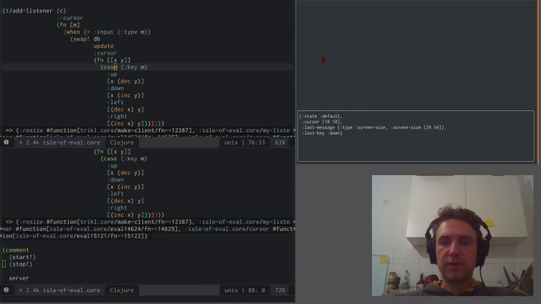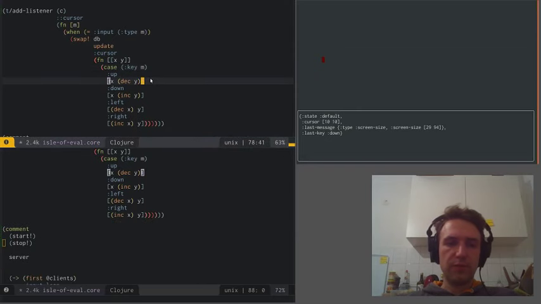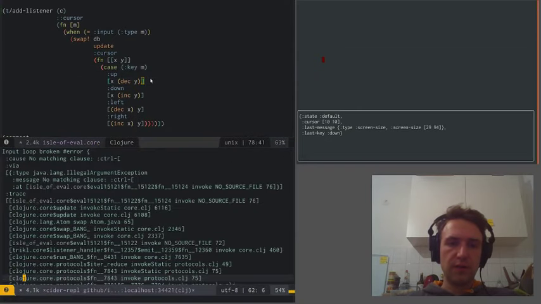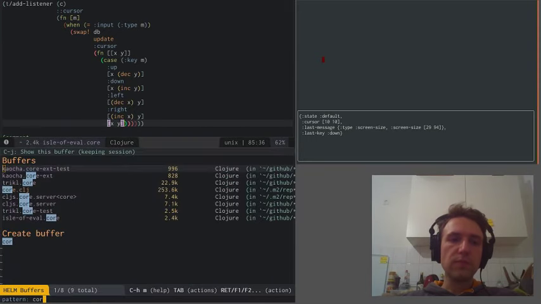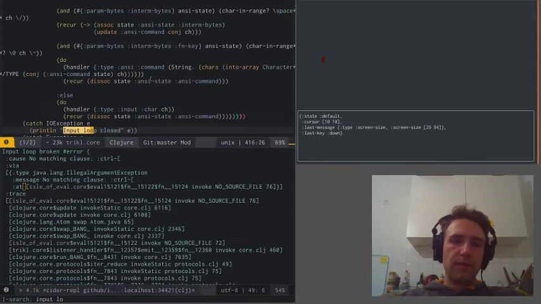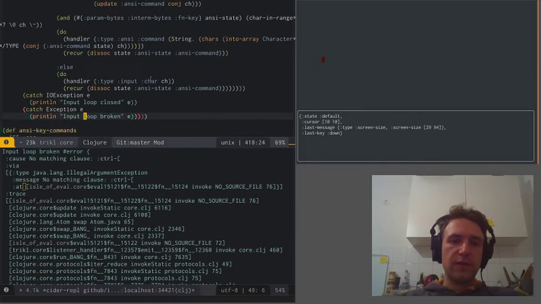Nothing happens. I'm guessing my input loop broke again. No matching clause, yeah. Okay, so I should have added here like a default case XY. Let's fix this. Error during input loop.